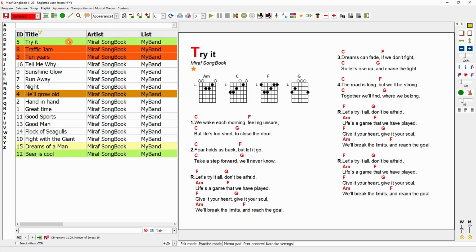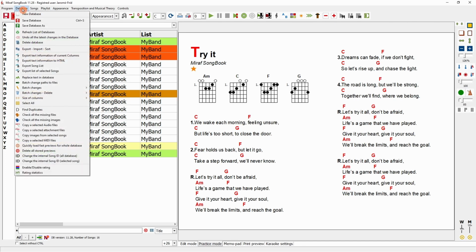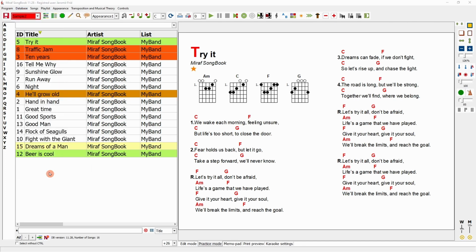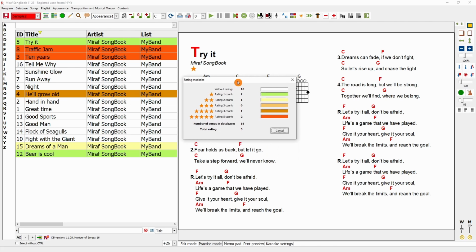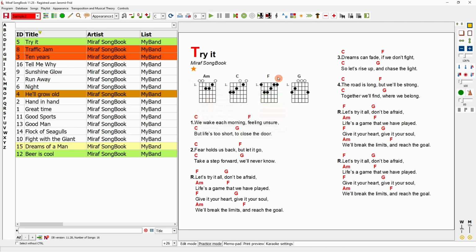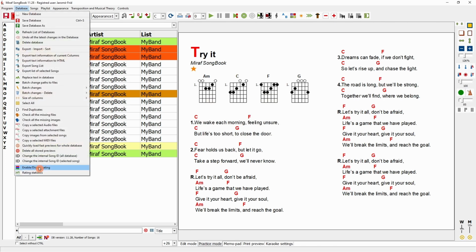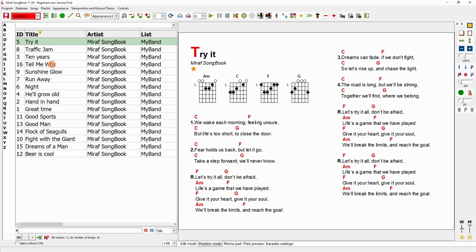In the Statistics tab, you can also see how many songs have a rating of 1, 2, the overall ratings, and other details like the total number of songs in the database. It provides an overview of the ratings, or you can enable and disable the ratings display directly within the database. Now, I'll turn it off and return to the original view. I'll save the database now.